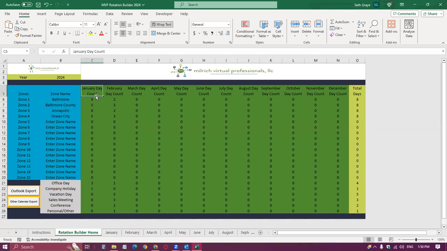Continuing with the Rotation Builder home, you'll see that each column provides a count for how many days you spent in each zone. And on the far right-hand side, there's a column that gives you an overview for the entire year. That way you can ensure that you're dividing your time wisely amongst your territory.